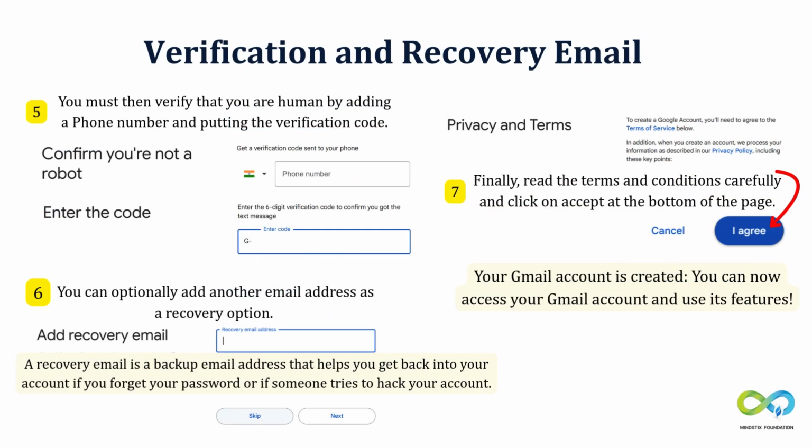Once that's done, Google will ask for your phone number to verify your identity. You'll receive a verification code by SMS. Adding a recovery email is also recommended. This is a backup email address that helps you reset your password if you ever forget it or if your account is stolen. Once you've completed these steps and agreed to the terms and conditions, your Gmail account is ready to use.